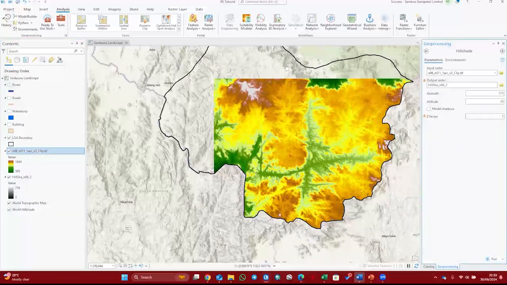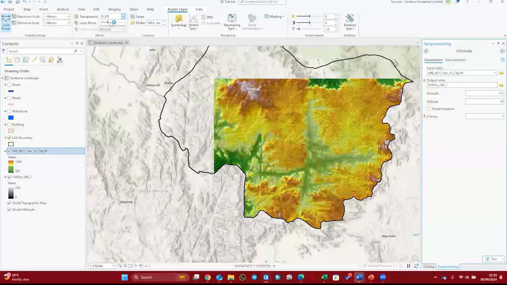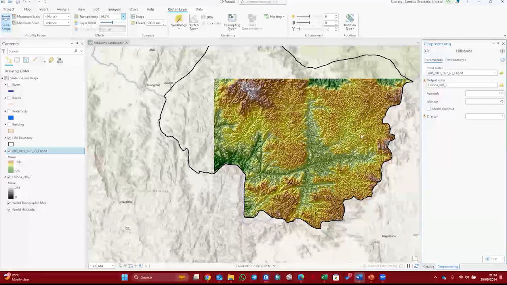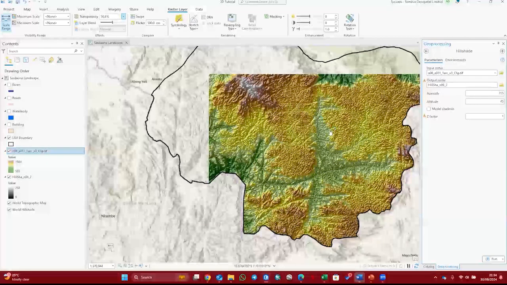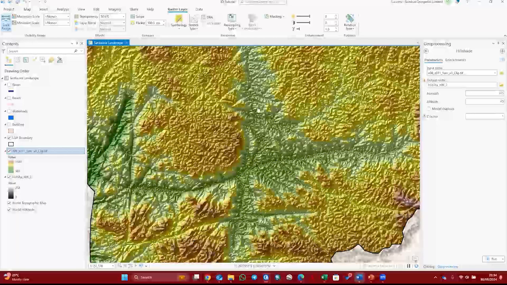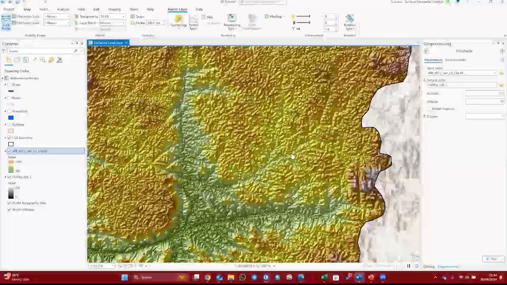You can close this. Then you go to your raster layer, then change transparency to, let's say 50, so that you can see through the color. Now if you see, you can see the casting of the shadows and all of that. Even in 2D like this, you can still see all the contours and everything.